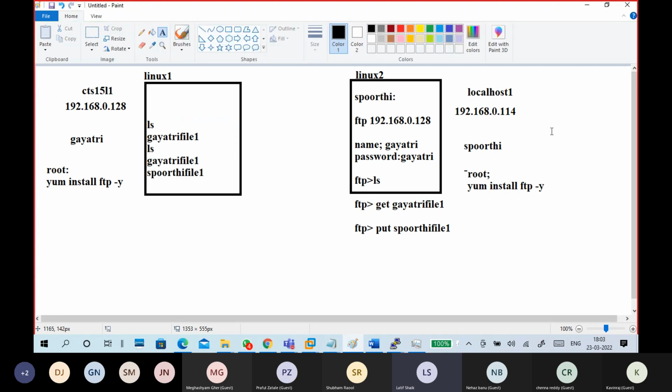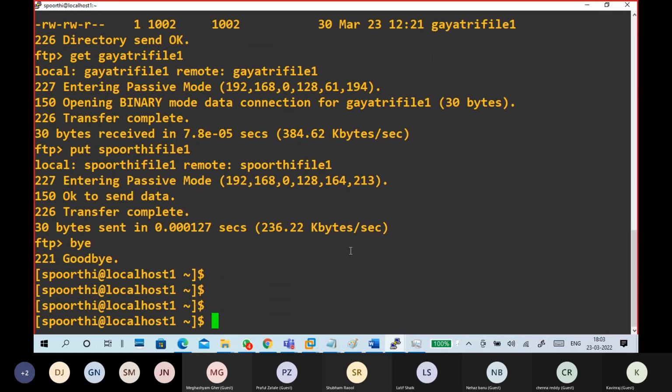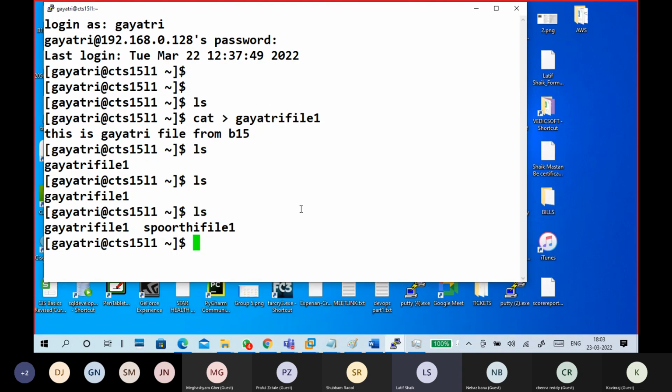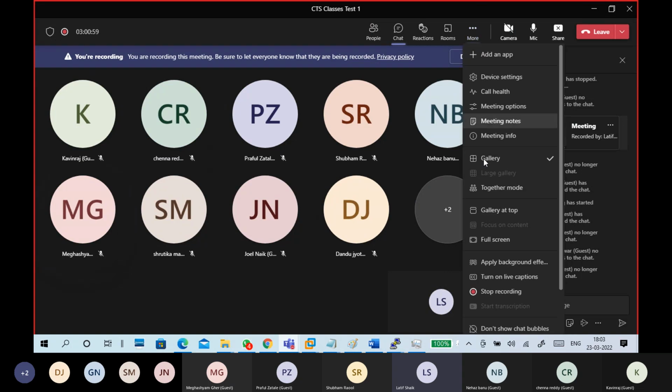Okay, so guys, did you totally understand the practical? What is bye for? For disconnecting. Look, I have two files. I uploaded my file and I downloaded the other file. You can create a file and upload and download. You can do it from here also. You can connect and upload and download. Got the point or not? Yeah, got it, sir. Yes, sir. So that is your FTP.